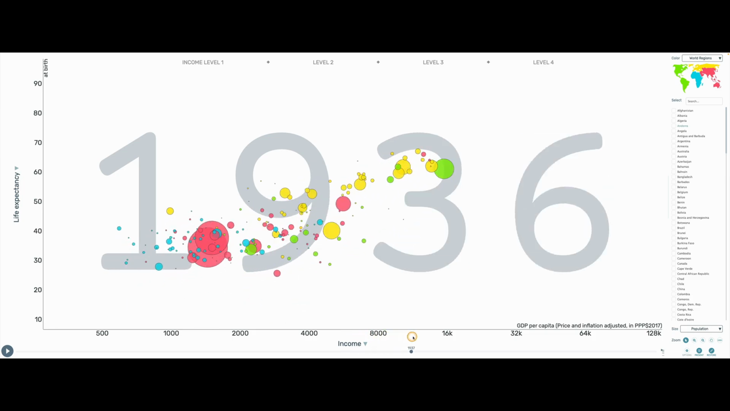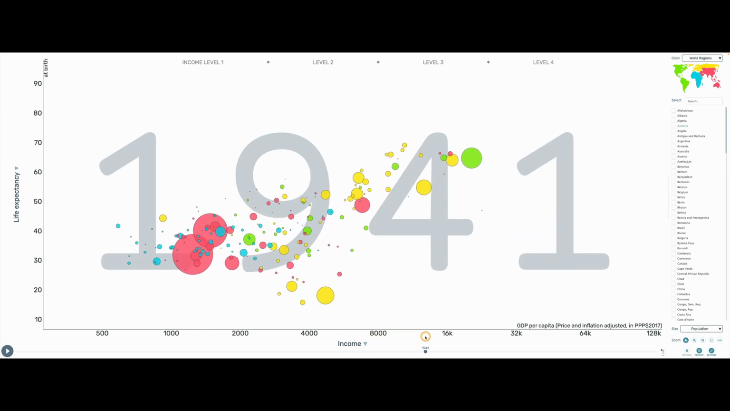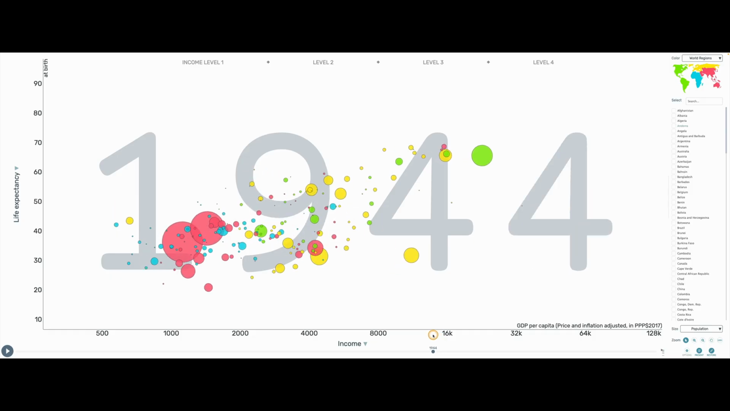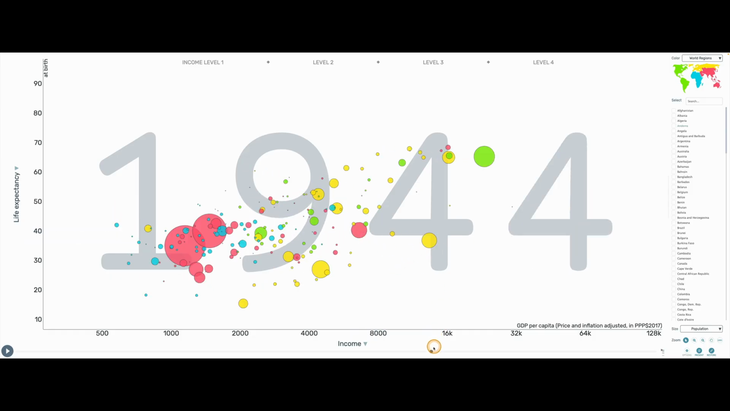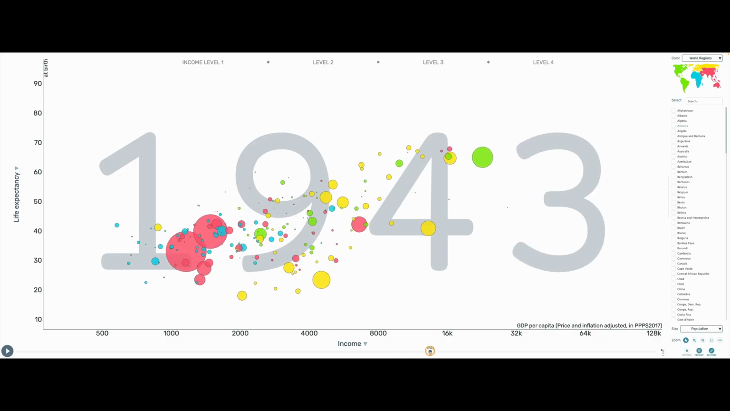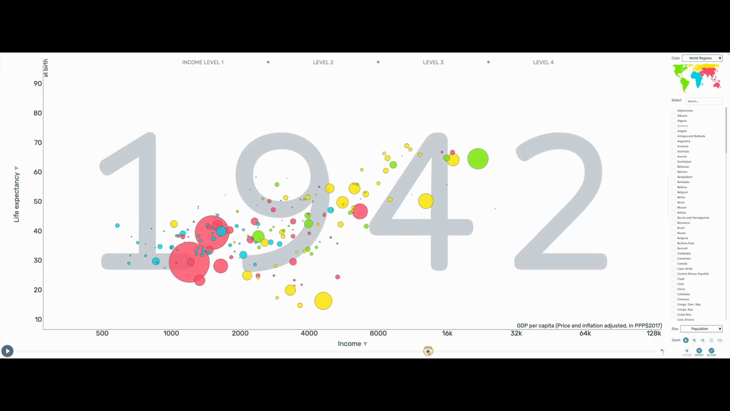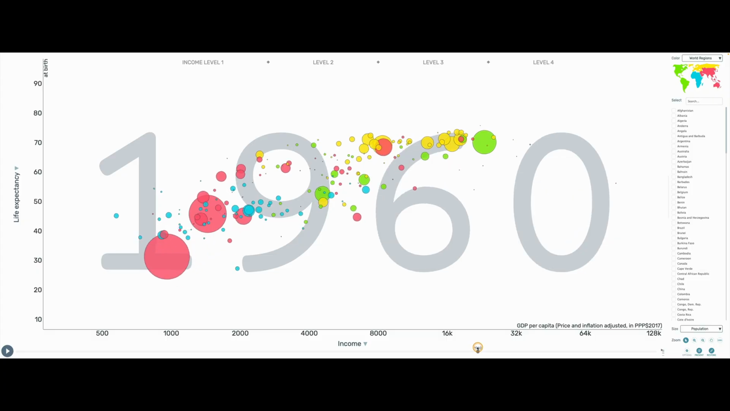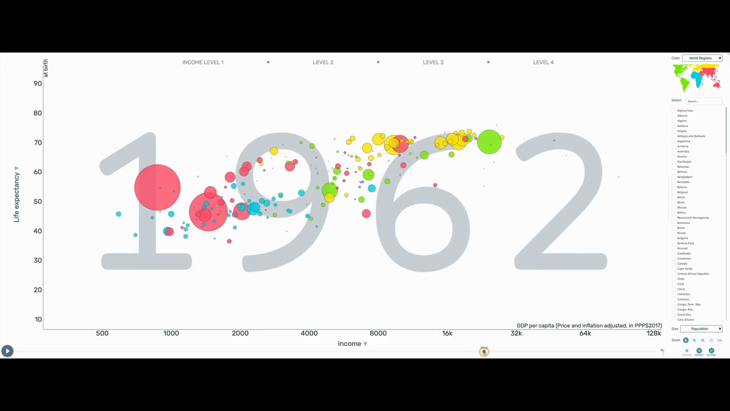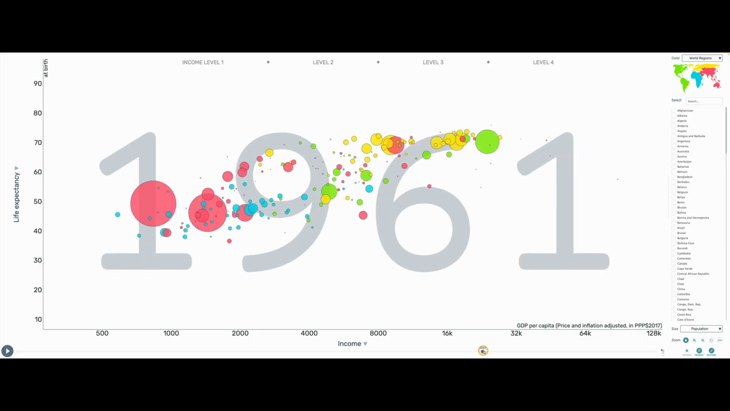If we go forward to the 1940s, we can see several countries here, Germany, Japan, all finishing up World War II and their populations suffering from involvement in World War II. We can move forward to 1960, and we can see China over here on the left dip down suddenly. That's from the Chinese famine in 1960.